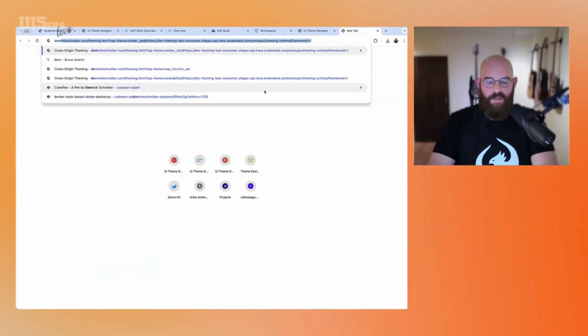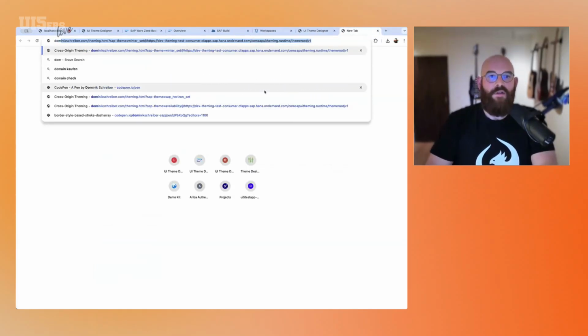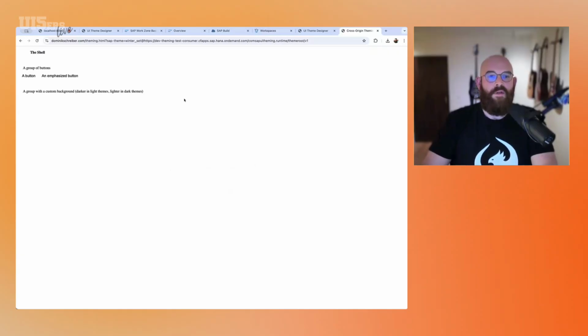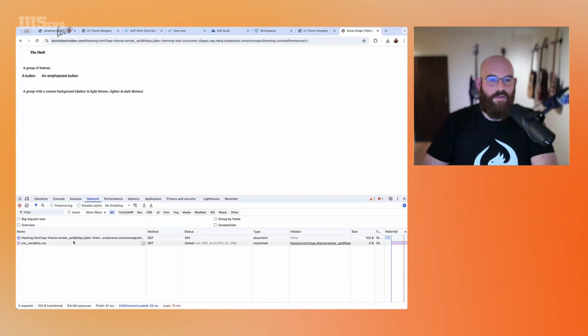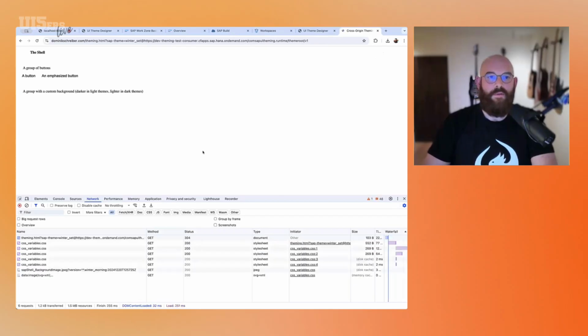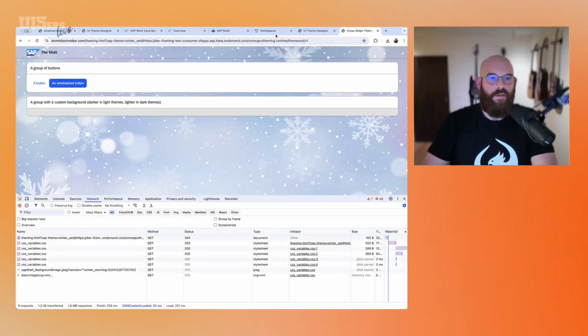Just to end my demo, I can show you a different theme here. Maybe not, because I'm missing a cookie. So we go open in a new tab. And here we have it. That's from our actual developer BTP Cloud Foundry theme designer, a winter set.